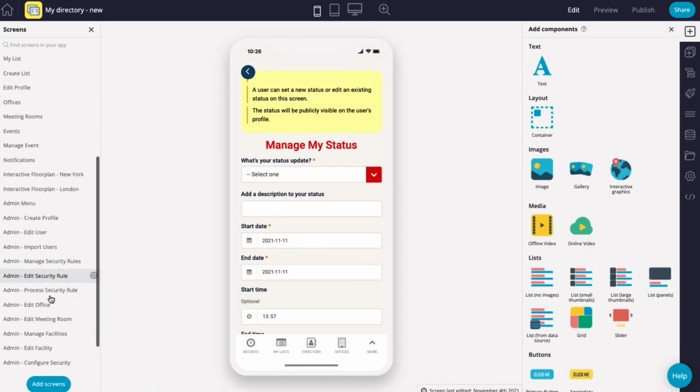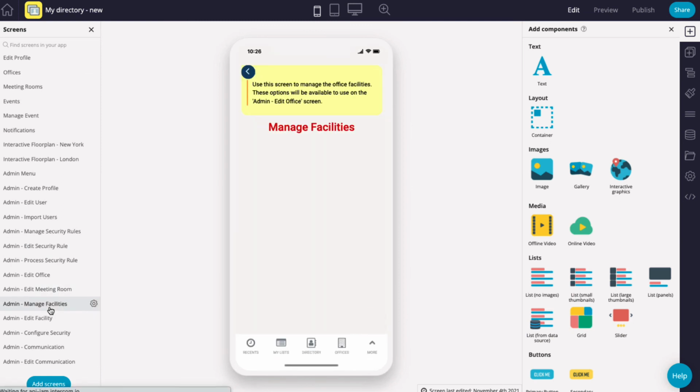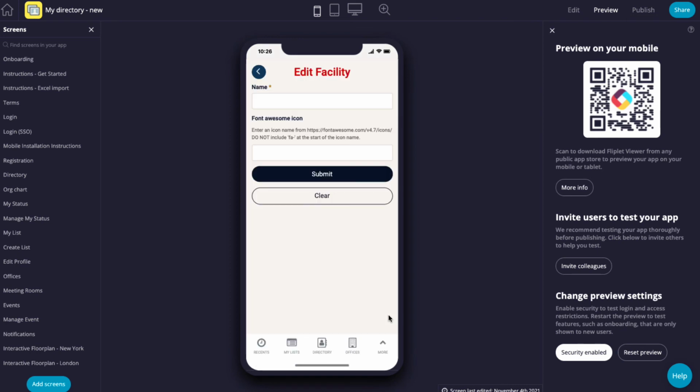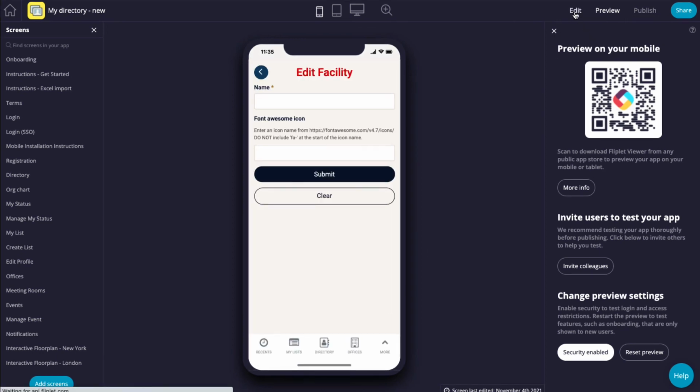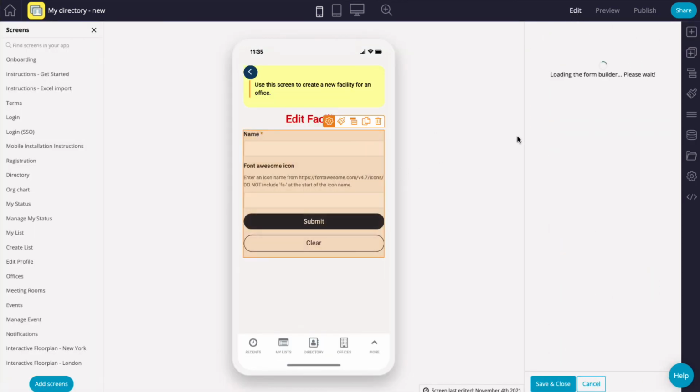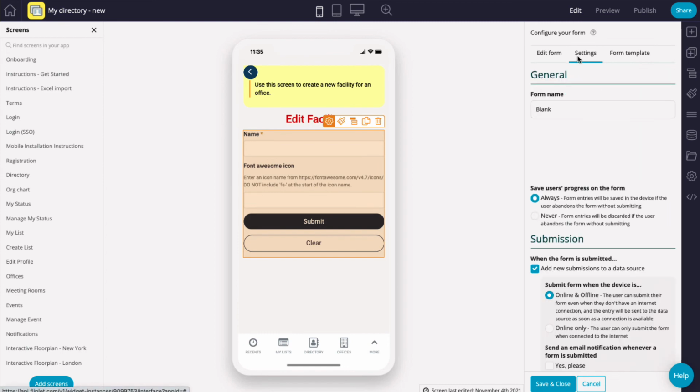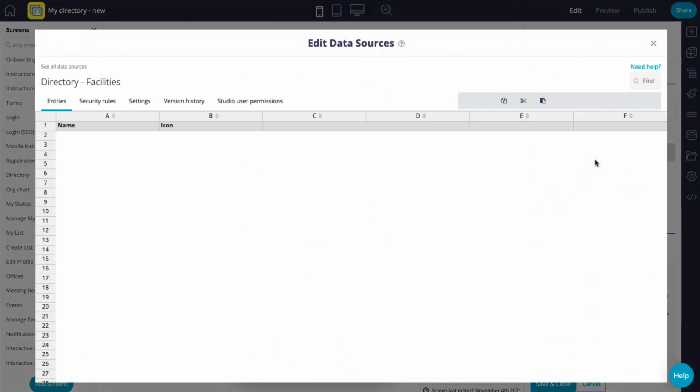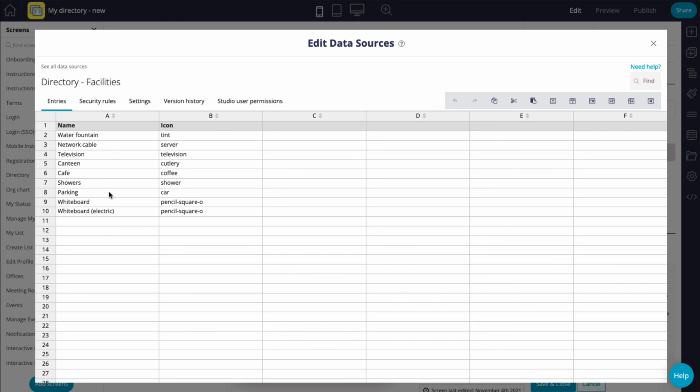We spoke previously about managing facilities, so you can do that here, but you will need to enter preview mode and click Add to apply any new facilities. Or alternatively, you can use the data source to add multiple facilities at one time. Click on the settings and open the data source. And here you'll be able to just add the name and the icon name as we spoke about earlier.